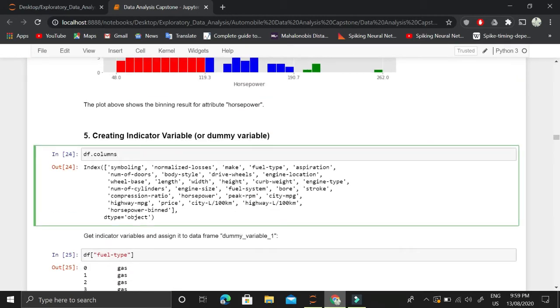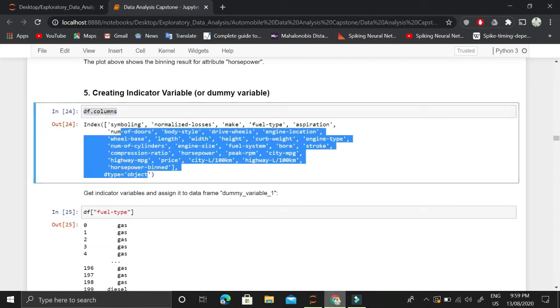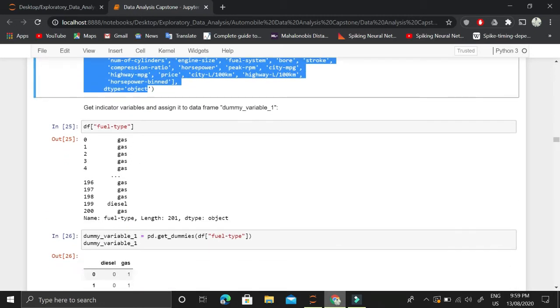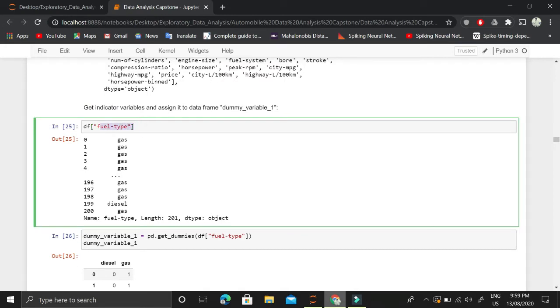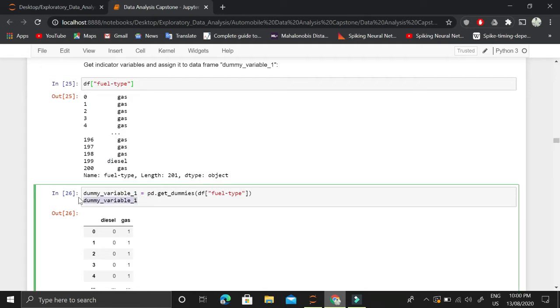Then we will create these indicator variables or dummy variables. First of all, these are the total number of columns that we have, and these are the names. Then we will look at this fuel type, which is gas or diesel. Given this gas or diesel, we want to convert it into a numerical value, because the model development and machine learning that we will apply afterwards needs input as integer or float, I mean, a numerical value is important for a lot of machine learning algorithms.